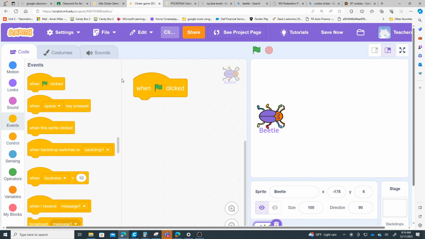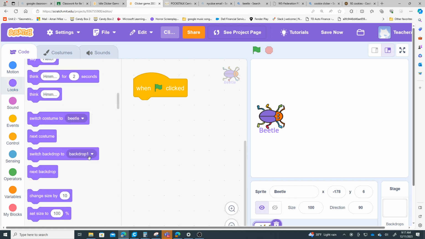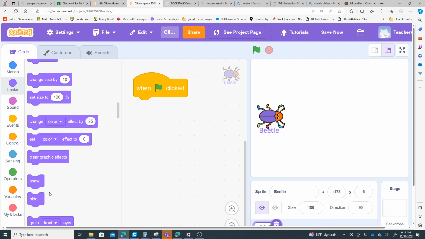I'm going to make sure that when the green flag is clicked, my beetle is going to show up and actually be on the screen. To do that, I'm going to go into looks, and I'm going to go find the show block and click it onto the bottom. Now, even with the green flag being clicked, I can't do anything to the beetle.